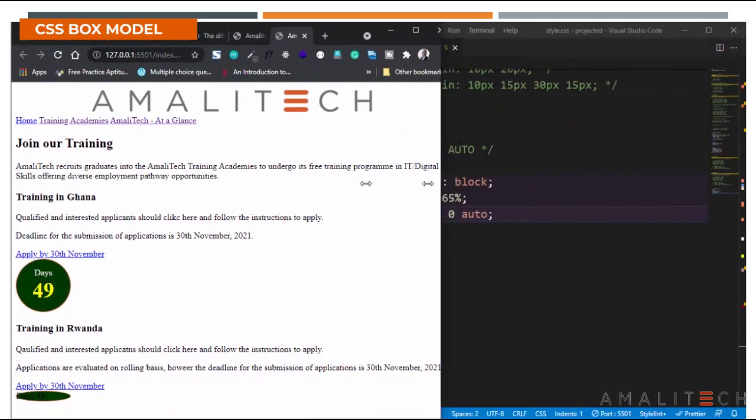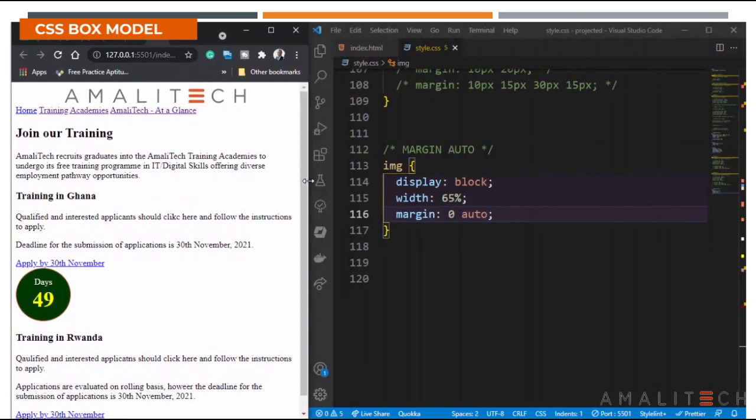So this is how we use the margin auto. This means take the left and right and distribute it evenly along the left and right. That is what is happening here. So this is how we use the margin auto in CSS.